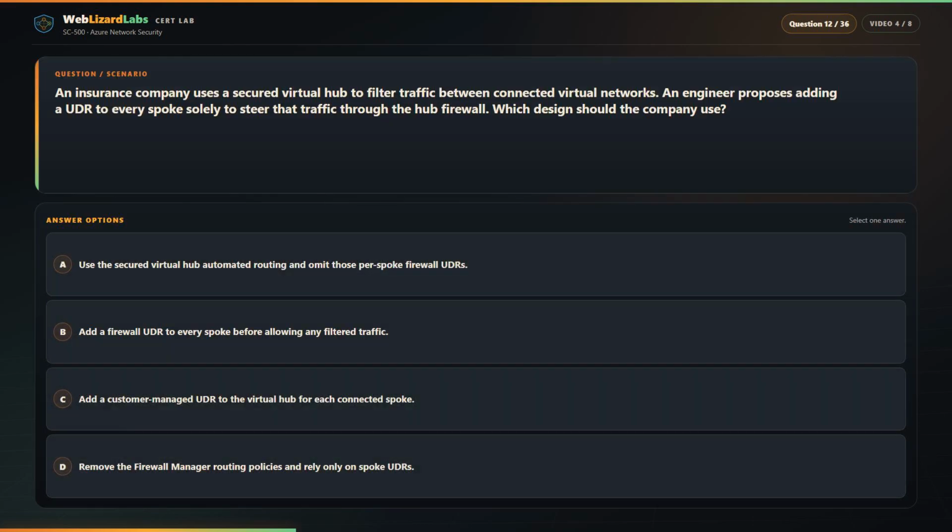Question 12. An insurance company uses a secured virtual hub to filter traffic between connected virtual networks. An engineer proposes adding a UDR to every spoke, solely to steer that traffic through the hub firewall. Which design should the company use?